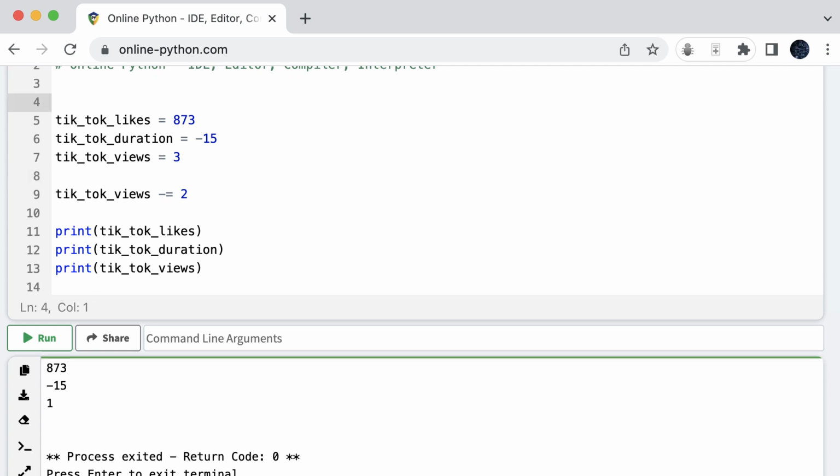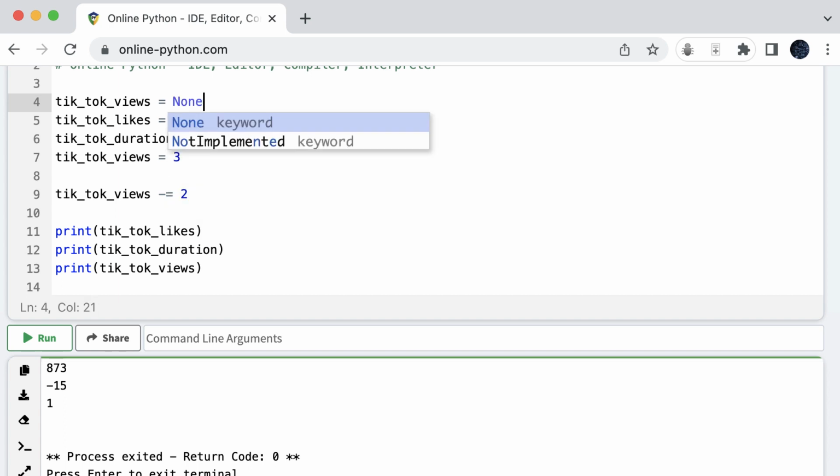Also, you may be in a position where you need to initialize a variable without a value. So you might have views up here and you would assign it the value of None. None is handling the absence of a value at this point in the code.